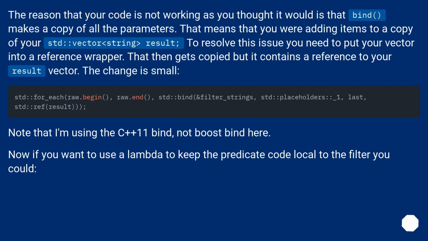The reason that your code is not working as you thought it would is that bind makes a copy of all the parameters. That means that you were adding items to a copy of your std::vector<std::string> result. To resolve this issue, you need to put your vector into a reference wrapper. That then gets copied, but it contains a reference to your result vector. The change is small.